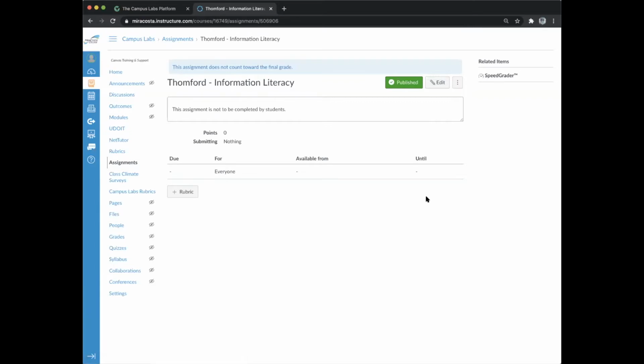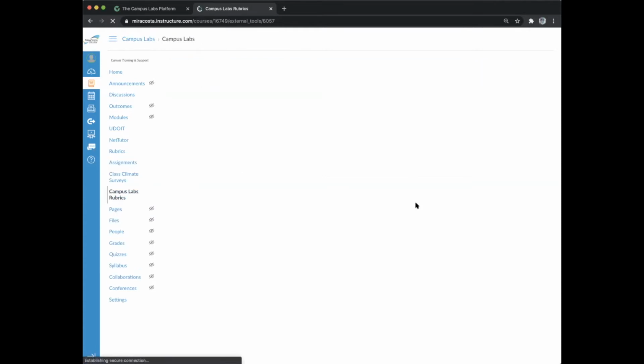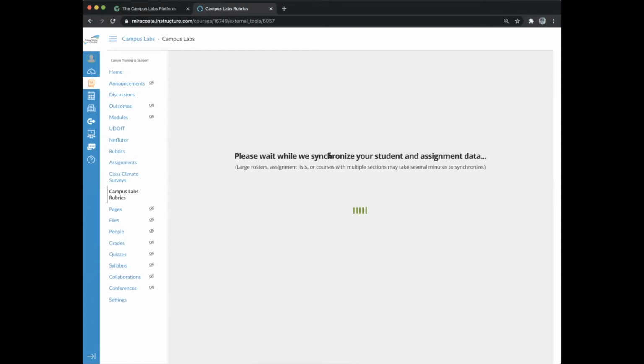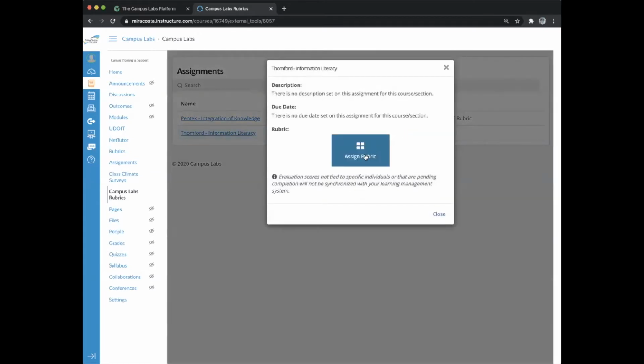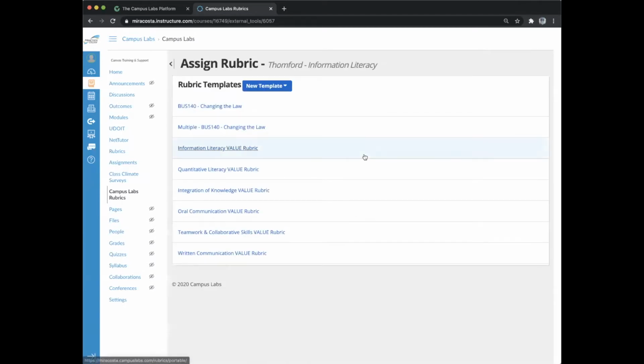Now we can go in and score the core competency assignment for each student using the connected rubric. So we're going to click on our Campus Labs rubrics link here. And here's the assignment that we just put in. So we're going to select a rubric. We're going to hit Assign Rubric. And in this example, we were going to use Information Literacy. So we're going to click on the Information Literacy Value rubric and hit Assign.